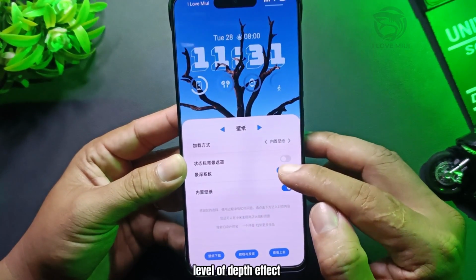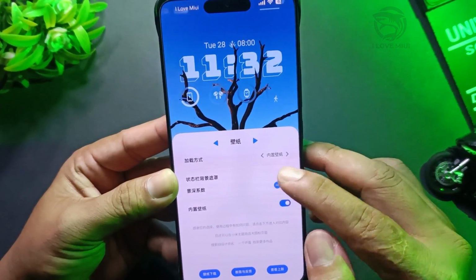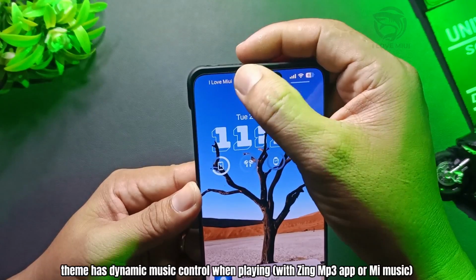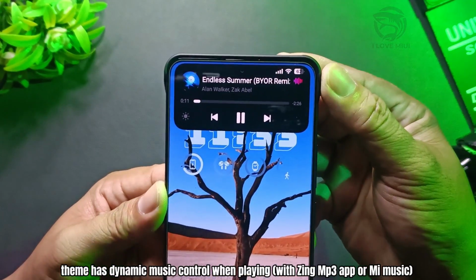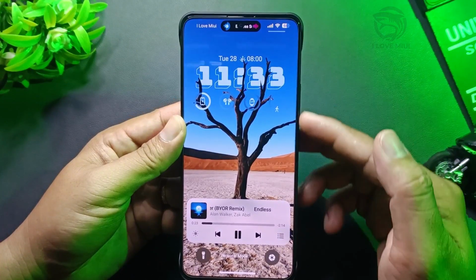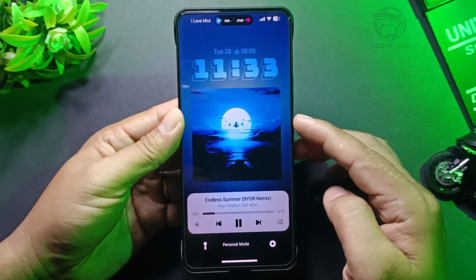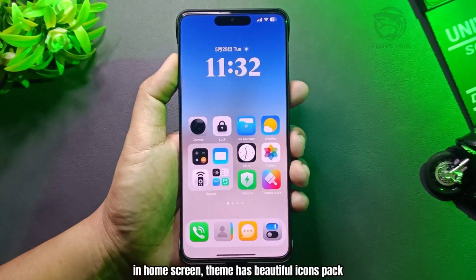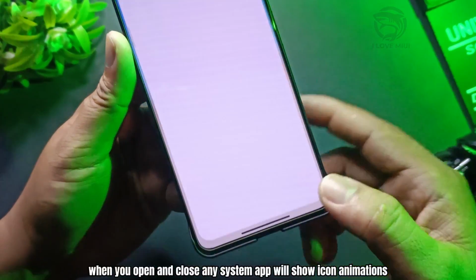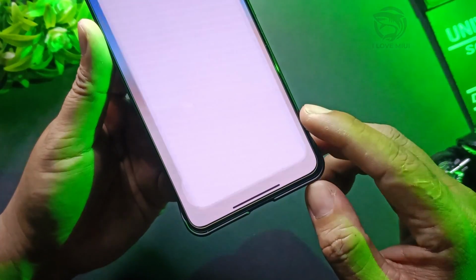Level of depth effect. The theme has dynamic music control when playing with the Zing MP3 app or Miui Music. Full screen album art. On the home screen, the theme has a beautiful icons pack. When you open and close any system app, it will show icon animations.